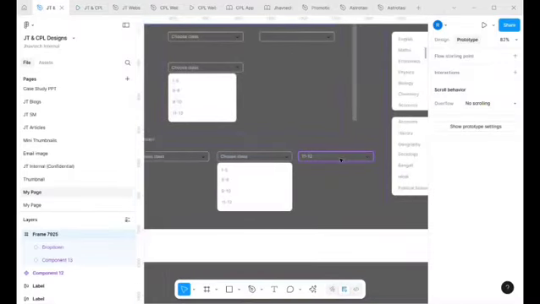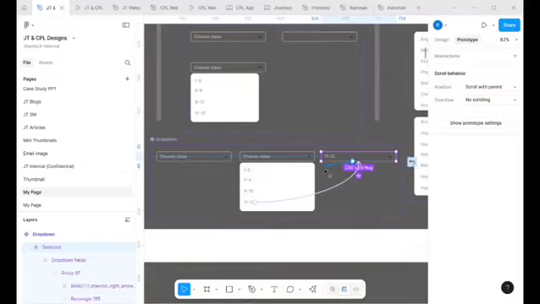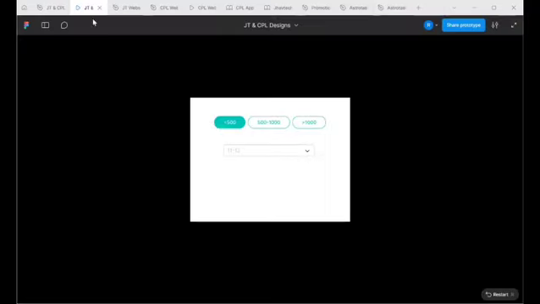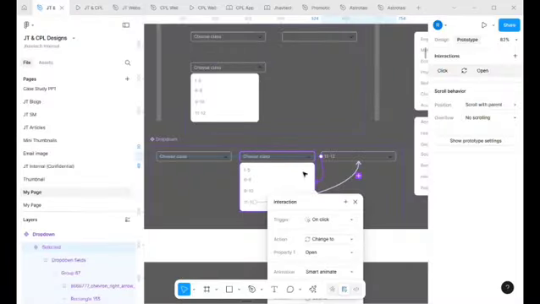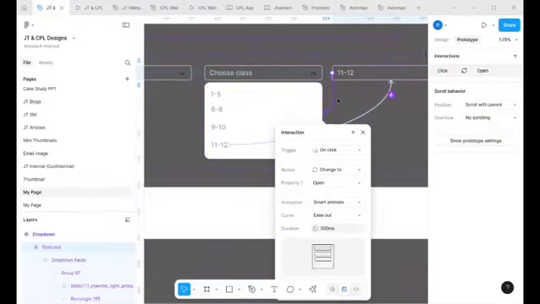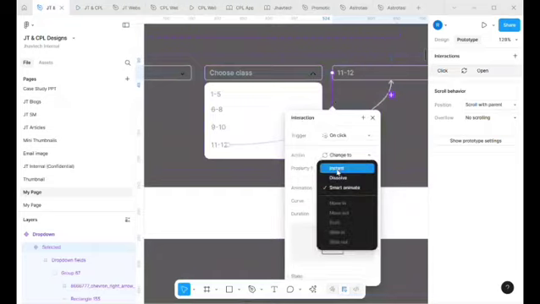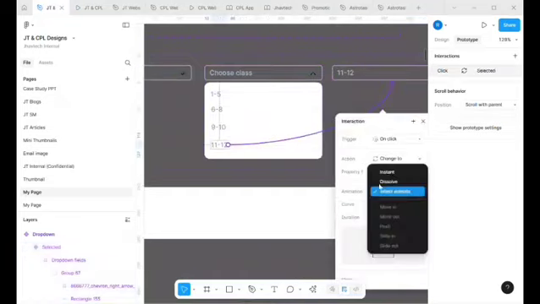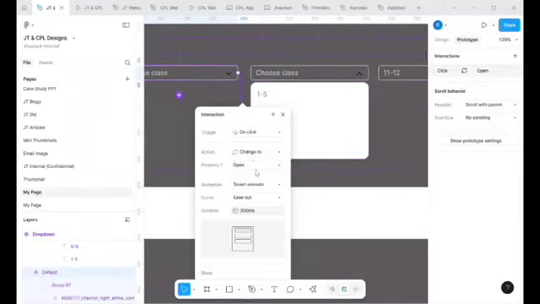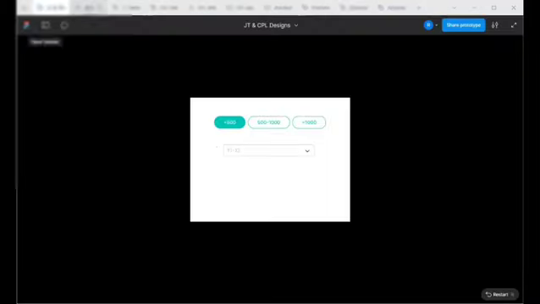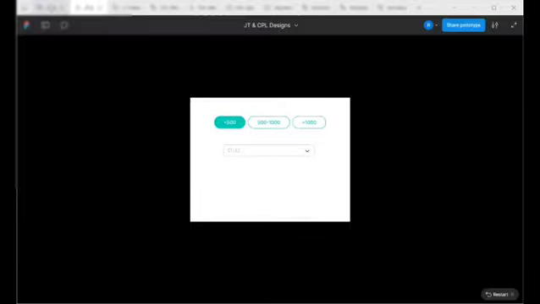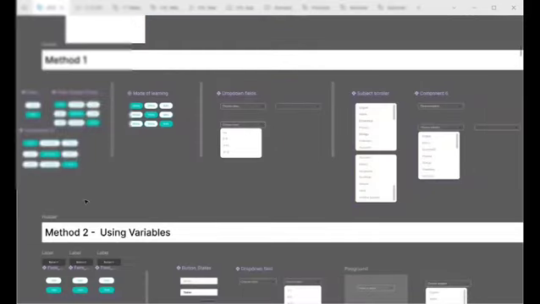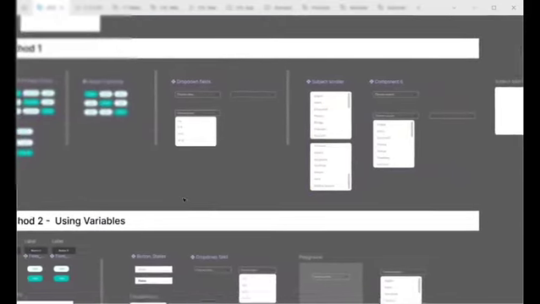Now let's add another prototype. This one. Let's see. So it's working. But if you want it to just have a simple animation, you can simply use instant instead of smart animate. Yeah, that looks so much better. Okay, so now you have learned how to do the drop down.